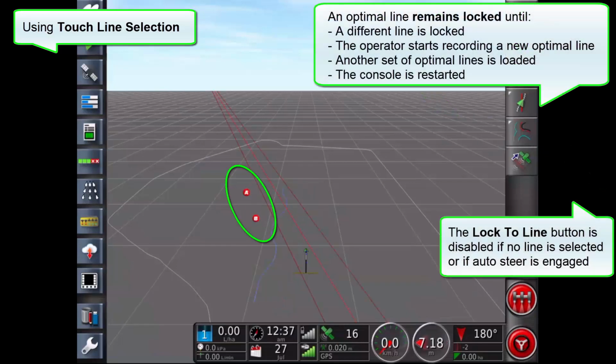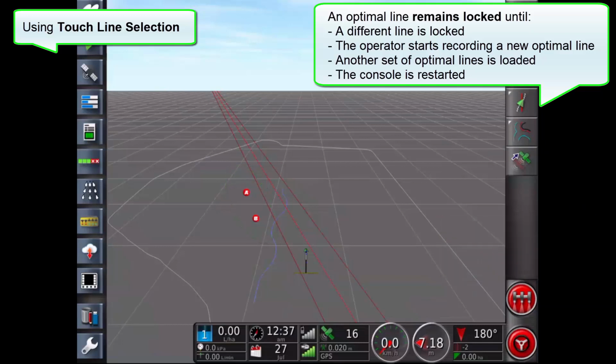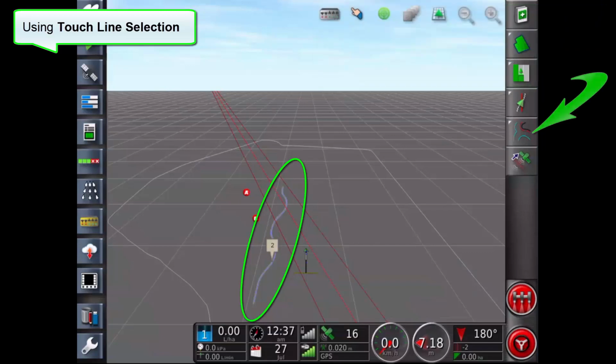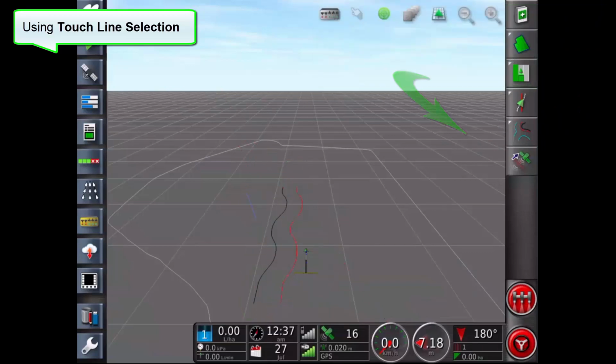Once locked, the AB line is displayed as red AB points, and nearest swath guidelines are displayed. I can then change my selected line by simply touching and holding another line. Once selected, I open the menu and I lock the line. Once locked, the curved line is displayed black and the nearest swath guidelines are displayed red.